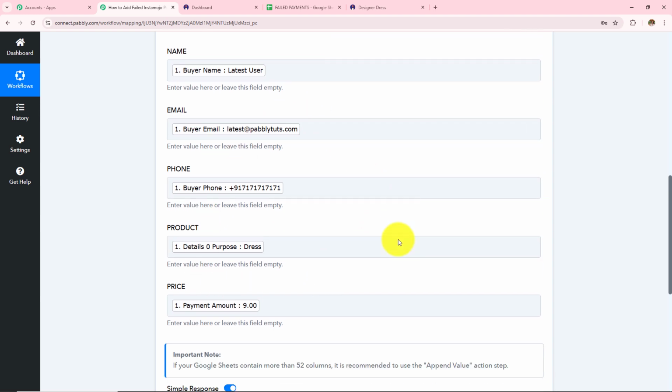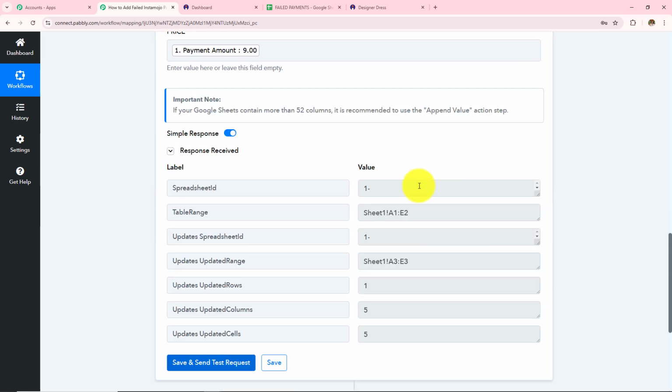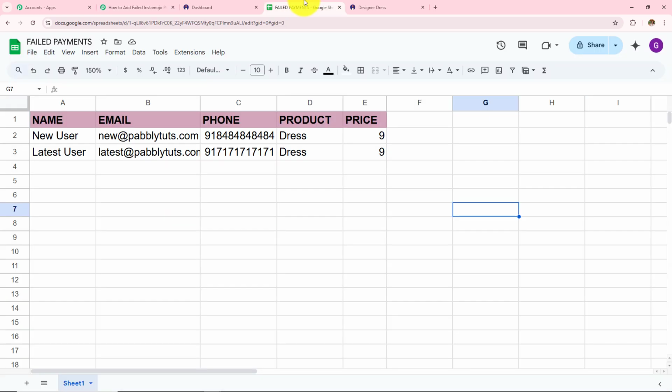Now after entering all these details, I simply have to click on the save and send test request, and here I can see that I have received the response. Now I need to open my Google Sheets and check whether I have received the response there or not. So here I can see that this latest user has been added in my Google Sheets. So the name was latest user, email address was latest@pabblytudes.com, the phone number was this, product is dress, and the price was of ₹9.